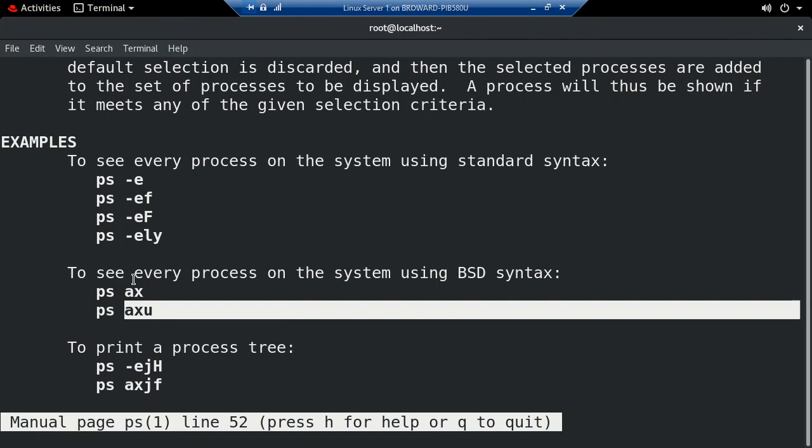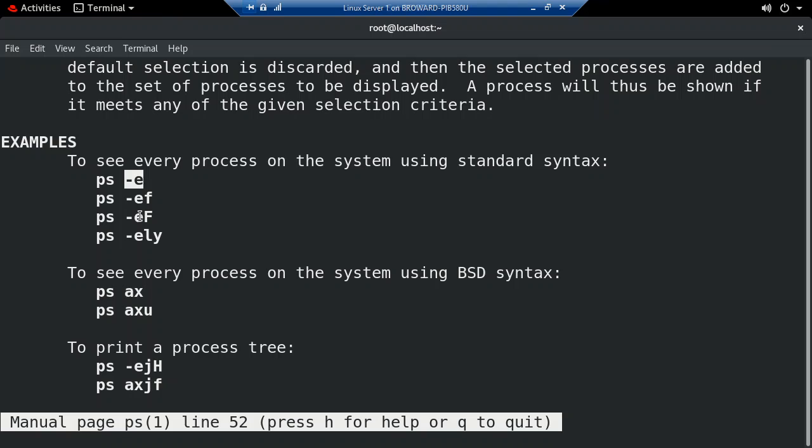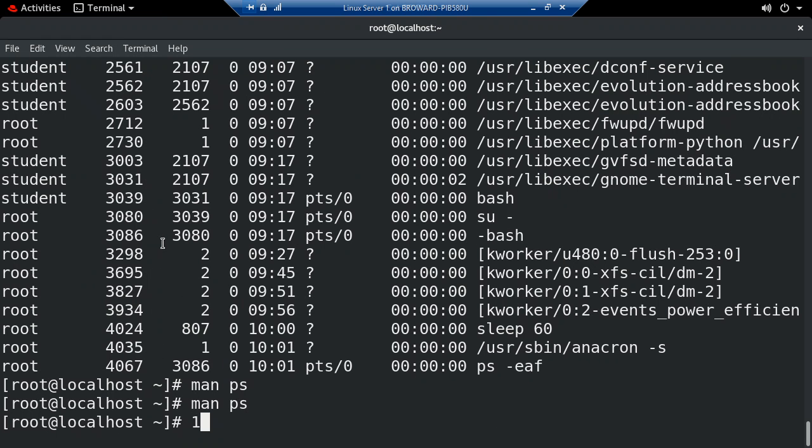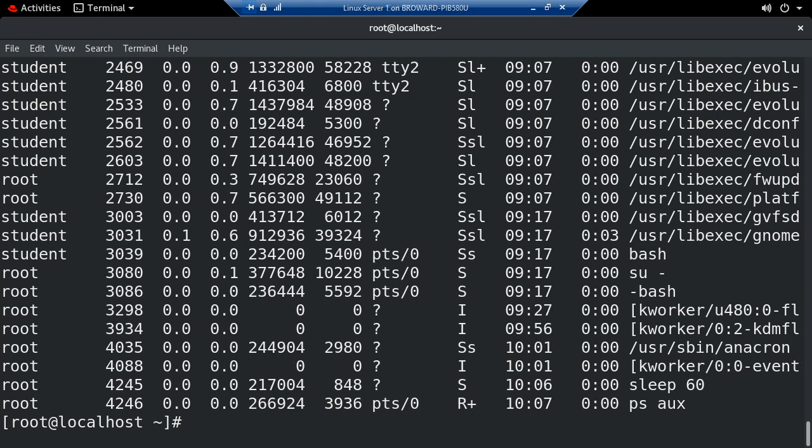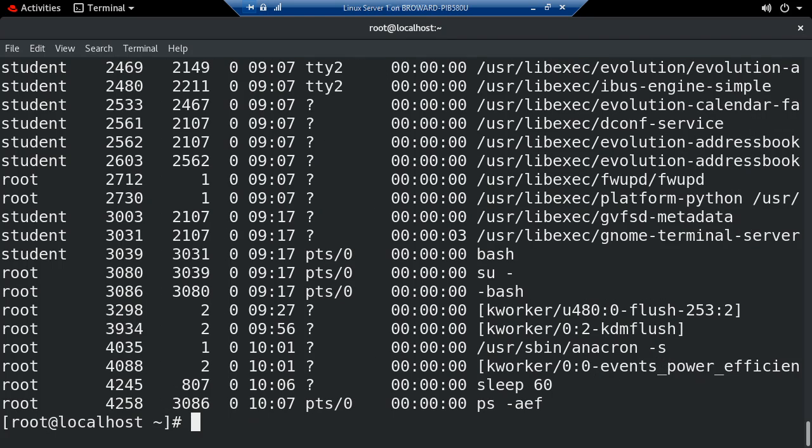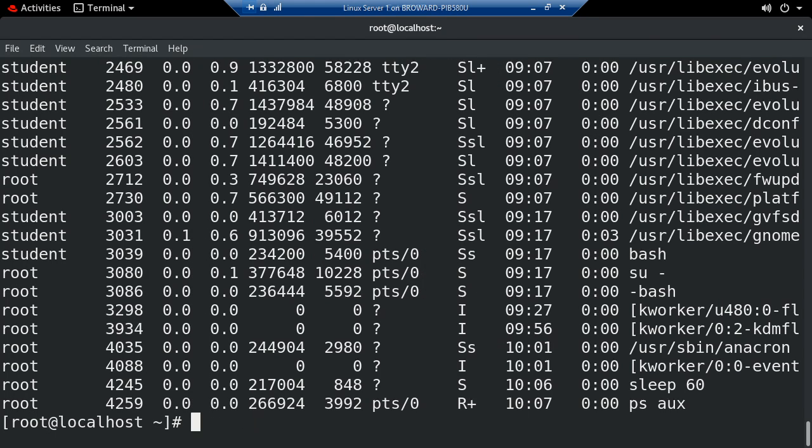So I try to stick to this. If I want to use a dash, I use E. If I don't want to use a dash, I use A. I'm just going to stick to what the book is doing, and they're using the BSD style, so ps aux. It will show me all my processes. In my real life, I do ps -aef to get the same thing, just in a different order.